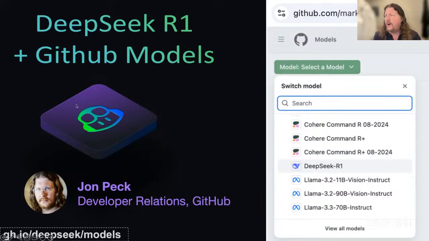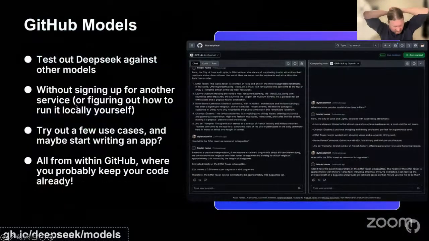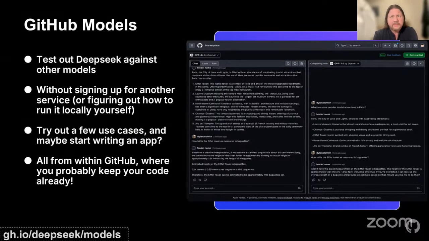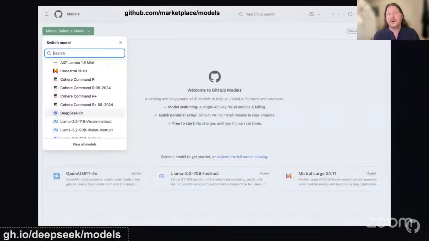Anyway, I'm here to show you all about GitHub Models. We just added DeepSeek to this pretty much right after it came out. What it does is it lets you test models against each other and then move directly from those into writing production code, right? And the cool thing is you can test these out free. We've got a whole slew of models available there, and they all work initially when you're trialing them with your GitHub token. So all you have to do is go to github.com/marketplace/models.